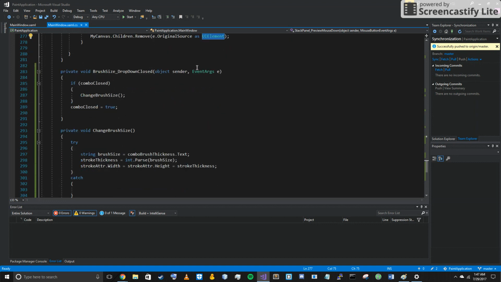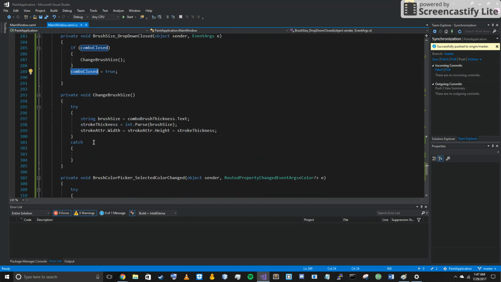This brush size combo box, it's saying, all right, if it's closed, change the brush size to what is the current value in the combo box, and then close it if it's not already. This catch is just used for when you start initializing a C# application. This kept having errors because nothing was set for the brush size. So this is just to catch that. But it works fine. That's the only error that happens, when it's starting up and nothing is set, even though I do set it up there.